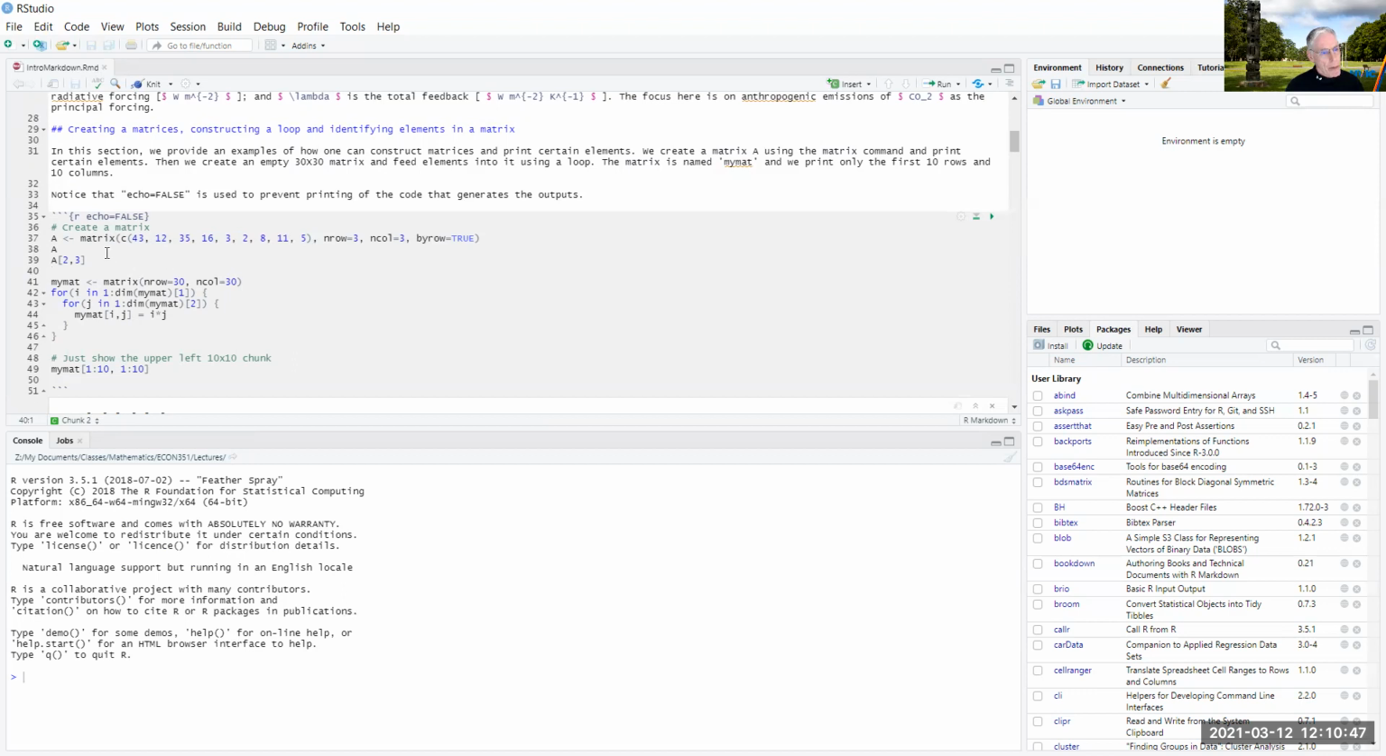Now, how do we form a matrix? Well, the first thing you notice is this little C here. That C is required whenever you use more than one particular number. So here I've got C is 43, 12, 35, 16, 3, 2, 8, 11, 5. And I then declare the number of rows and the number of columns. And then I have to put by row.